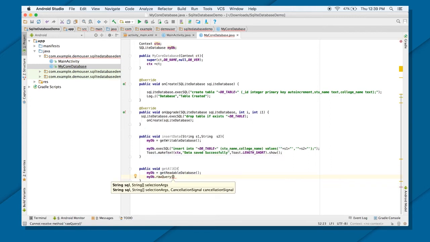Raw query is the more standard way. In query, you don't have to write the query; you just need to put the table name and so on, and you will be able to access the table. In raw query, you can write the whole query. Those who are database lovers will love this way. Select star from, what is the table name? DB table. That's the first argument.